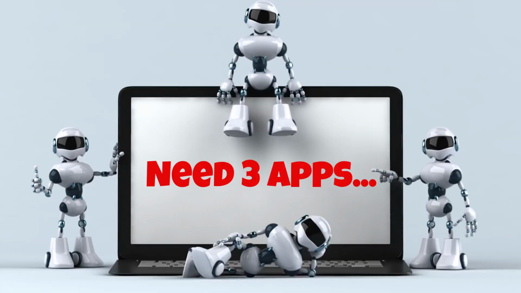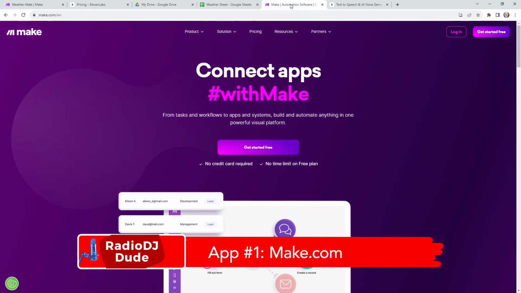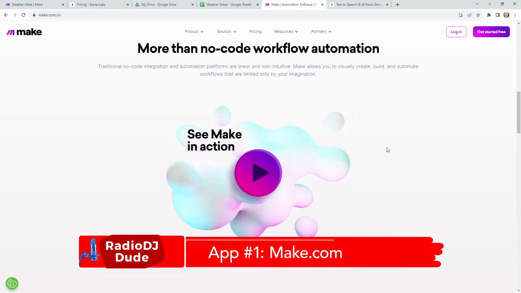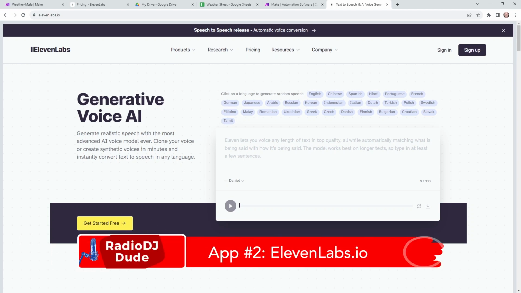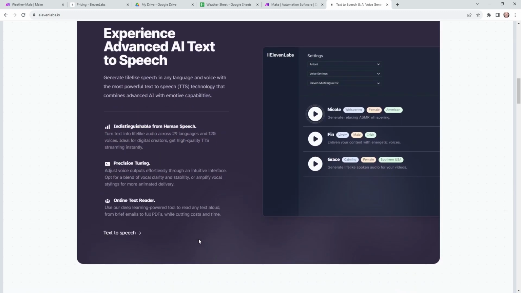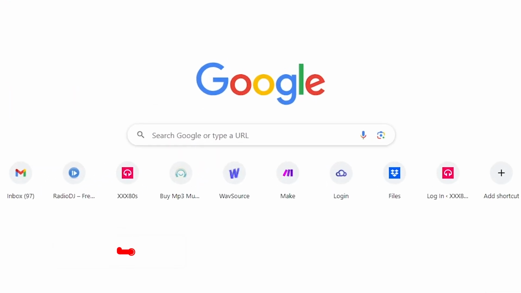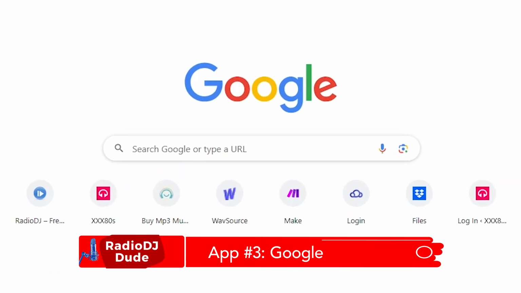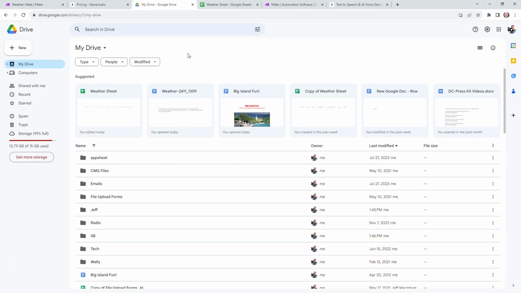So you're going to need 3 apps to pull this off. First, make.com, an incredible site that allows you to create automated workflows. For the AI voices, we're using ElevenLabs for 2 reasons. 1, they're pretty high quality, and 2, they actually interface with make.com with an API. That's key. And a random newcomer, which I hope you could find. It's a company called Google, that is. As long as you have a Google account, you can access Drive, Sheets, and Docs.